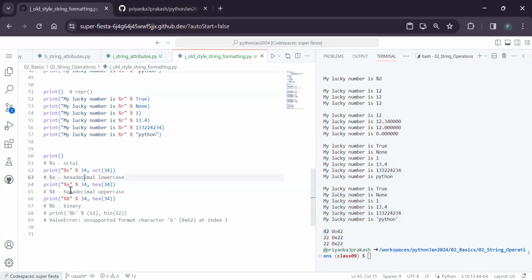Similarly, hexadecimal, the same thing. Percentile capital X or small x, and you can use the hex built-in function. But for binary, there is nothing like percentile b. This is one limitation with this old style formatting.